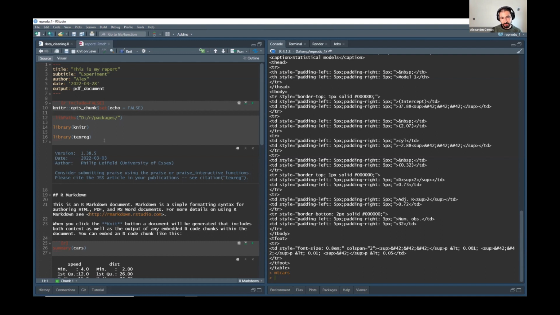Okay, so let me show you a little bit about version control. In order to use version control, and here I'm going to show you how to use Git. There are other types of version control software out there. Probably Git is the most popular one and is the best integrated with RStudio as well.